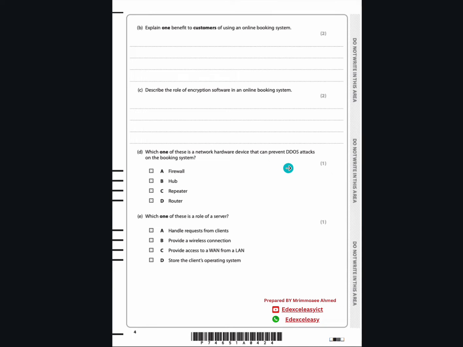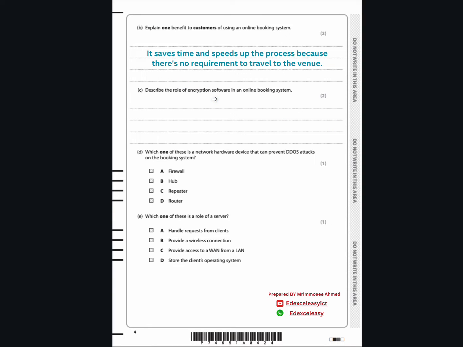Now move to question B, which is: explain one benefit to customers of using an online booking system. So what will be the benefit a customer will get when they're using an online booking system? The thing is that they don't need to go to the venue for booking the ticket, right? They can just click on the website and then they book the ticket. So it saves their time. So the answer will be, it saves time and speeds up the process because there is no requirement to travel to the venue.